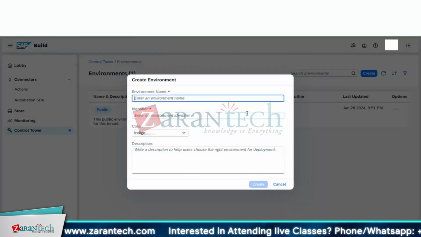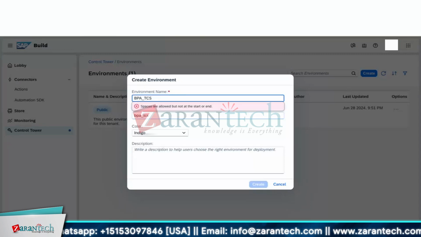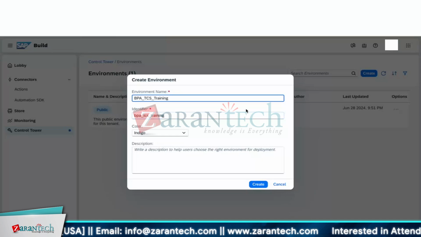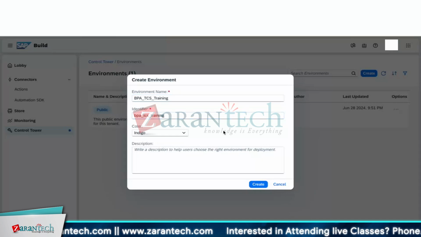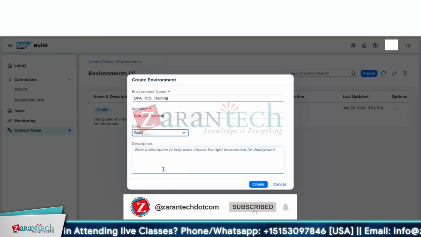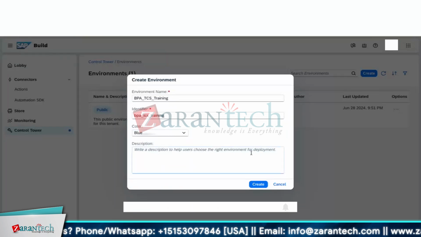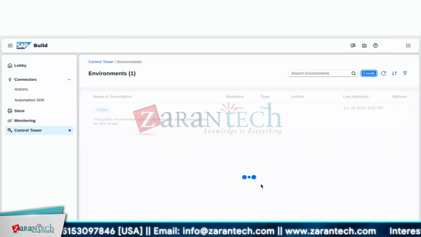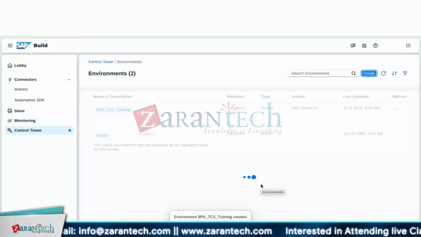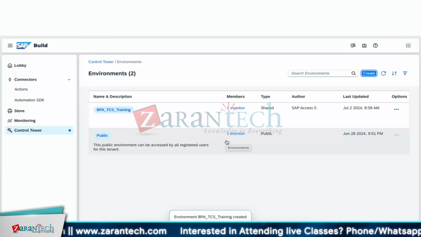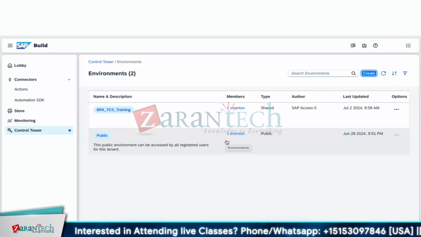You can see, we can give our name as a choice. I'm giving the name BPA underscore TCS underscore training. You can choose a color; click on green. Once you create an environment here, you can see that the environment is created in the system.